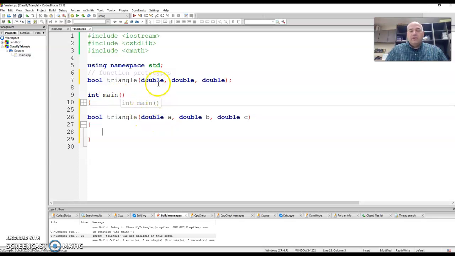But for us, we have 3 double values, so I need somewhere to collect them. So what's happening here is I am collecting a value for A, B, and C. So now these variables that I've just declared have values in them. I don't know what those values are, depending on what the person entered when they ran the program. But I now have values in them. And so in here, all I'm going to do is return the triangle inequality test.